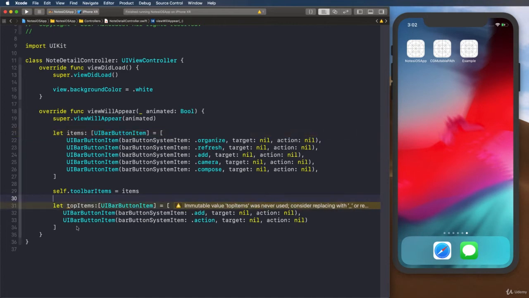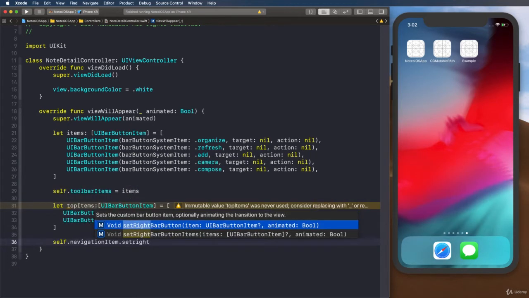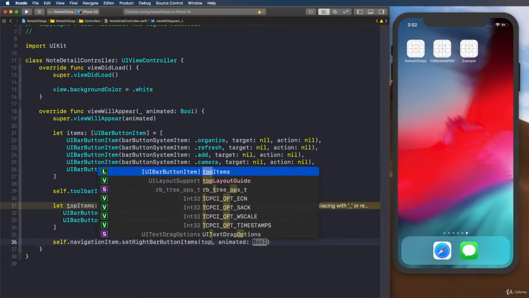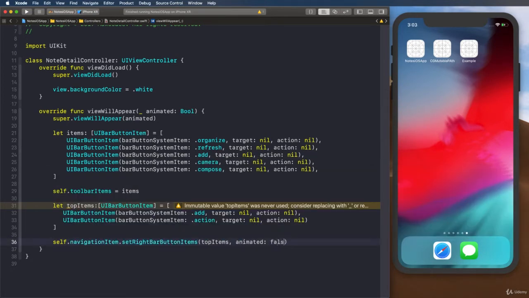We're gonna need one more line of code, however, so let's say self.navigationItem.setRightBarButtonItems. And we're just gonna put in the topItems there. And we'll say animated false, okay? So now you can pause it and just get this code in there and we should be good to continue.